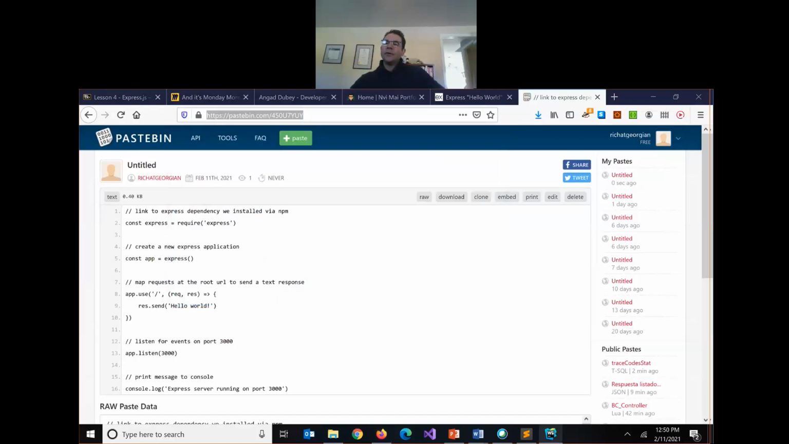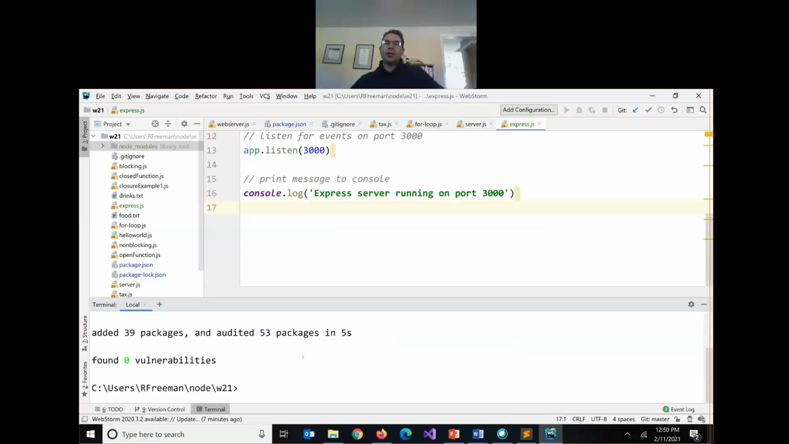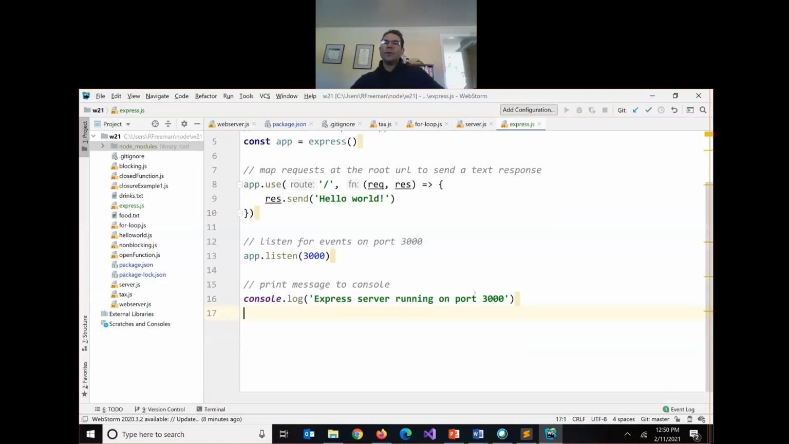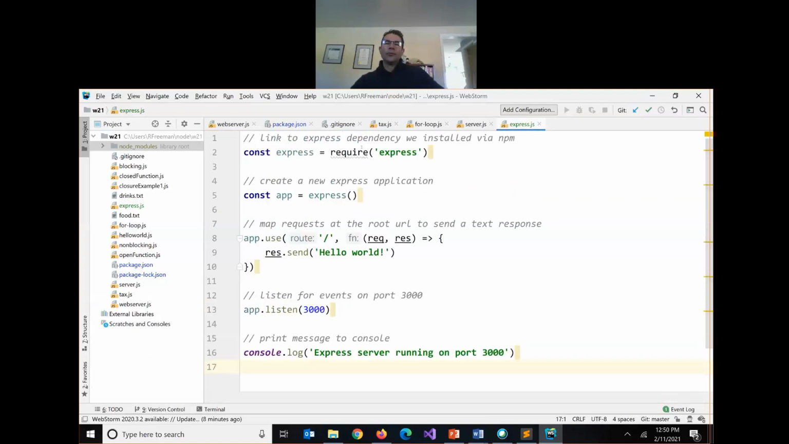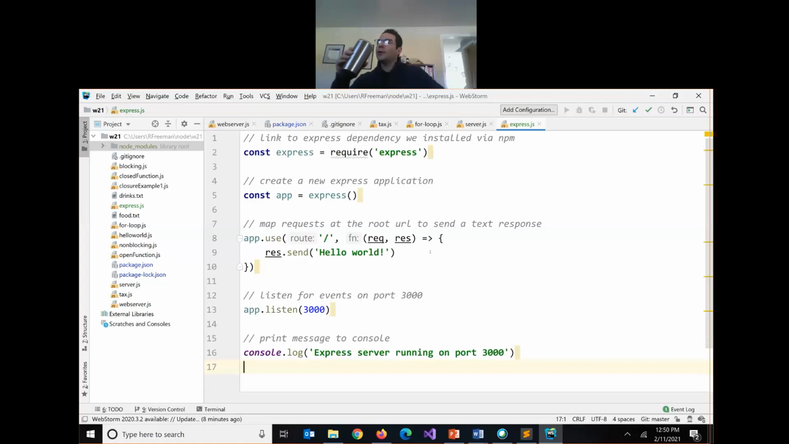So after we install Express, that's all what we had, right? Yep. We installed Express with npm i express. And then we linked to it. We created a new Express application. We map any requests at the root so that they'll send a hello world response. And we listen.